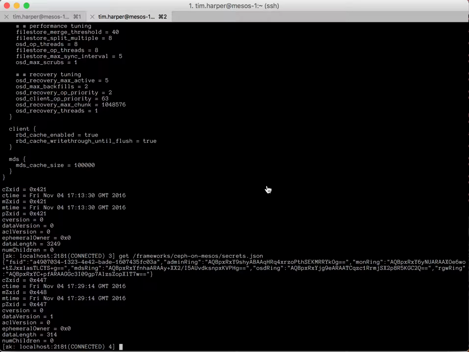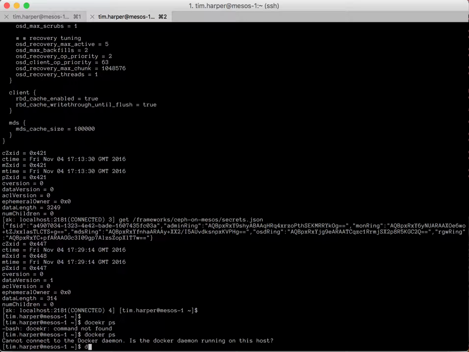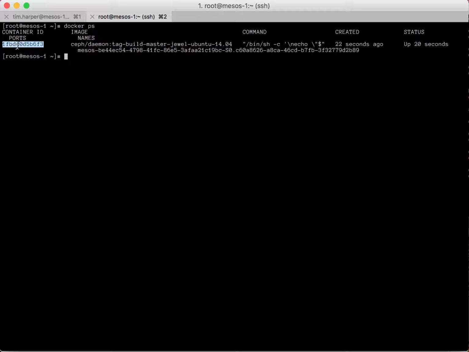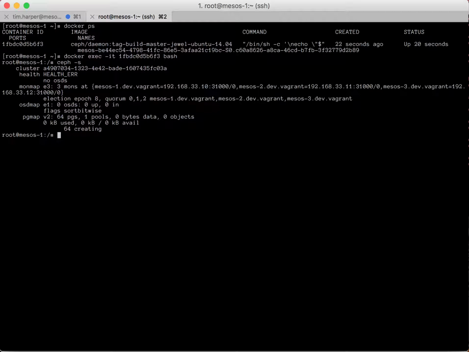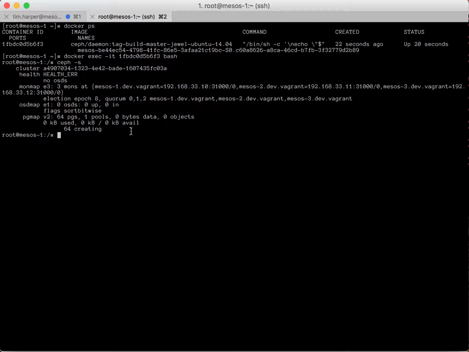We should be able to, oh, I need to be root to manipulate Docker, don't I? We should be able to get into one of these containers and check the status. And great. Yeah, we've got a health error because we don't have any object storage daemons. However, all of our monitors are up, and we appear to be in a good state so far.